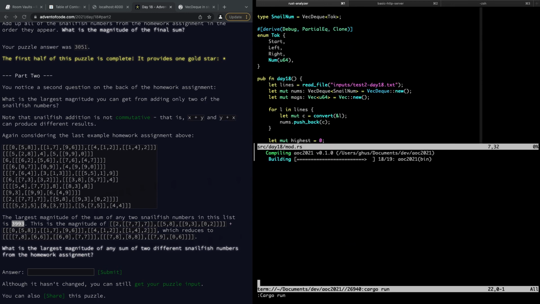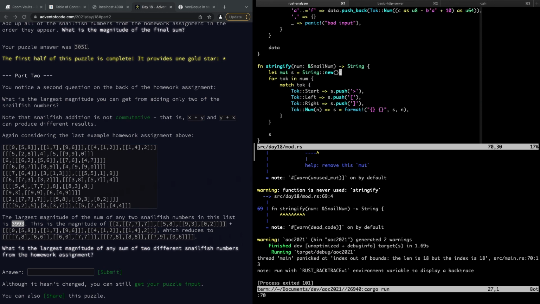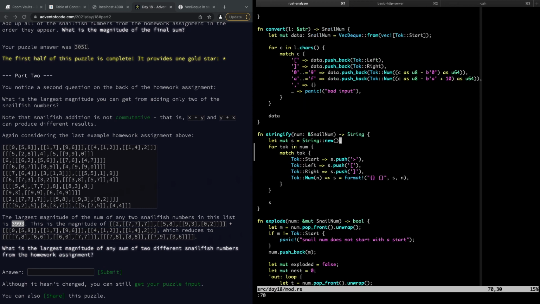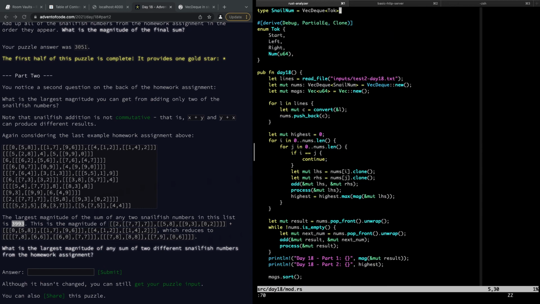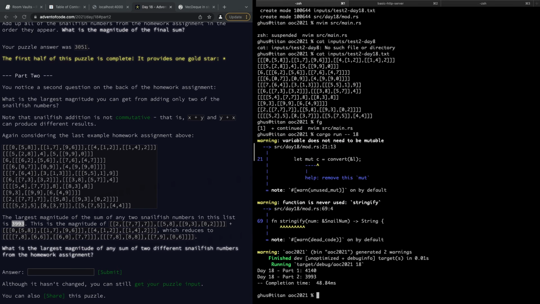Oh, I ran tests. I want to run the run. And it panicked. Len is 18, but the index is 18 on line 70. On line 70? 70. What? I'm very confused. Oh, I know why. There we go. Now I got 3993. Okay, that works. That works.